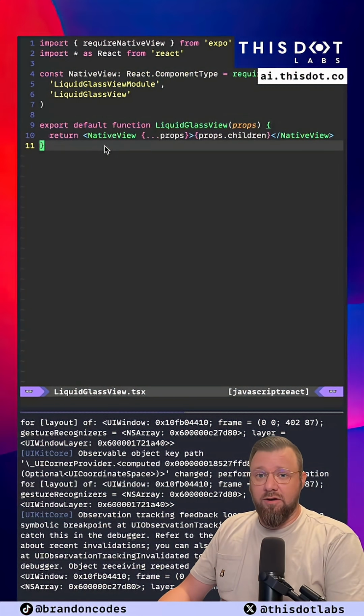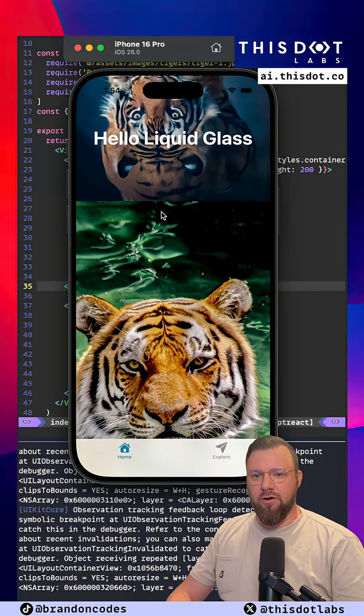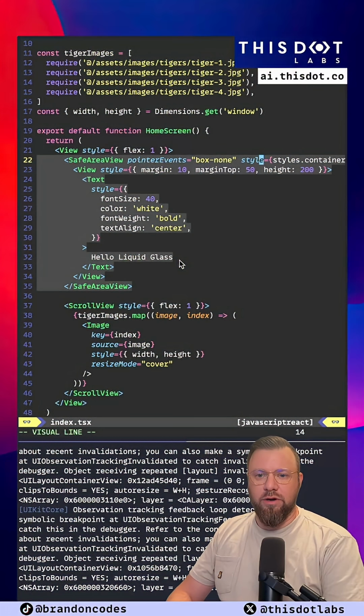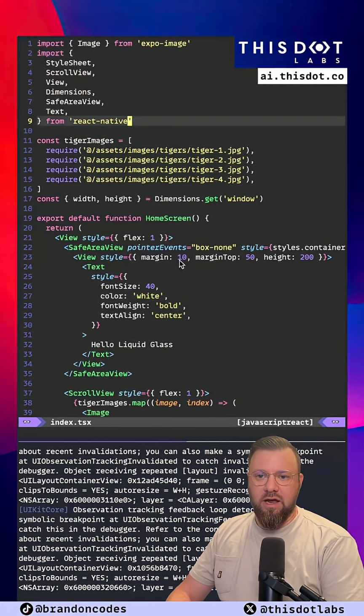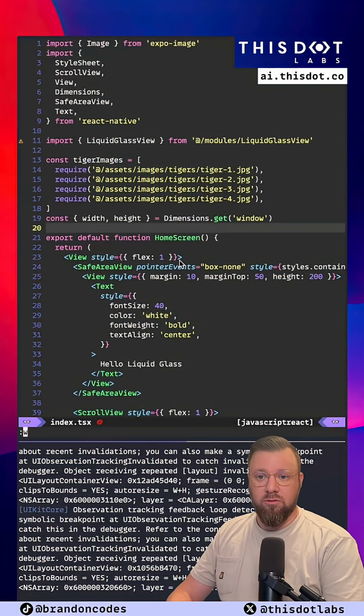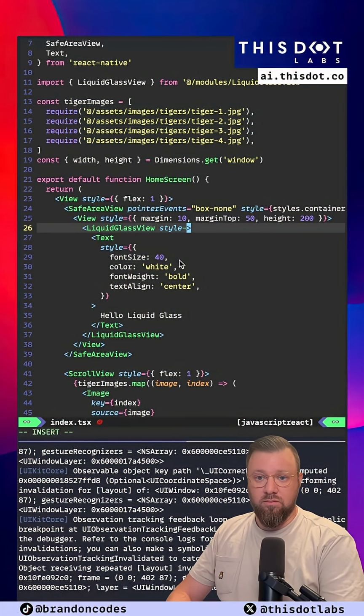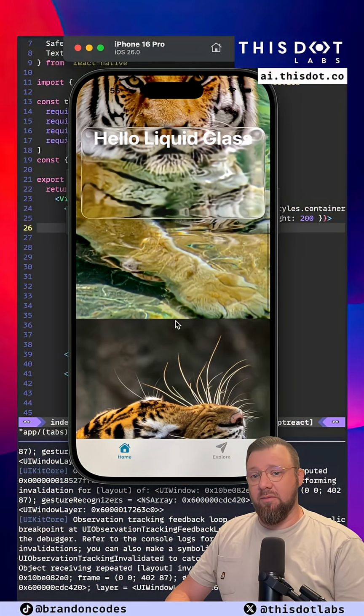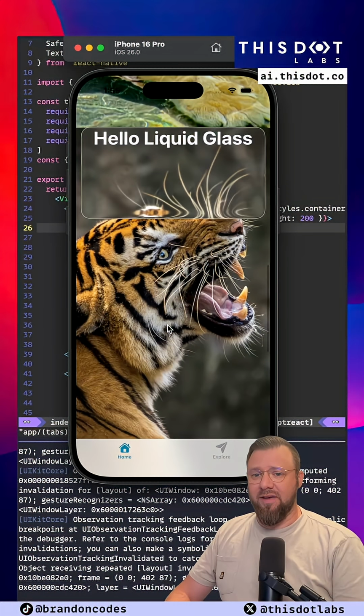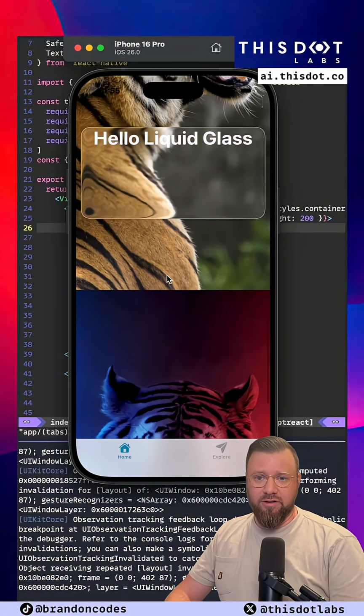Now that we've got all that done, our final step is just to import the component and start using it inside of our screens. Here's the screen that we were looking at earlier, and here's the code that renders out that component. All I need to do now is just import the liquid glass view, and then I call it like I would any other component. There's the exact same code, but with the liquid glass effect applied to the view that's surrounding the text.